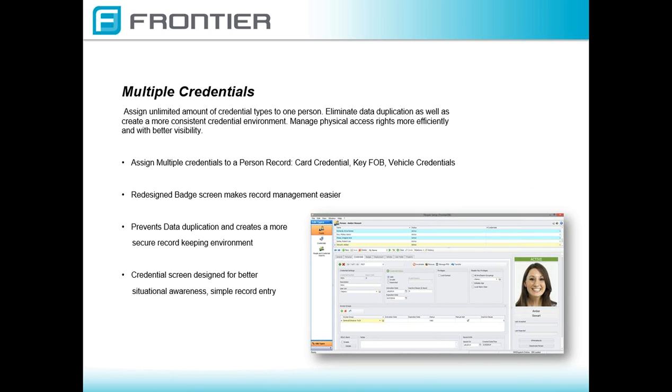So multiple credentials, something we've been talking about for a while now. We're very excited to have this functionality. Instead of having multiple records for a particular person in the system, we have the ability to give them a card, a key fob, maybe a vehicle type credential, and just associate all those credentials to one person. This is going to eliminate any data duplication that we've had to do in the past, and it's a much cleaner way to manage your records.